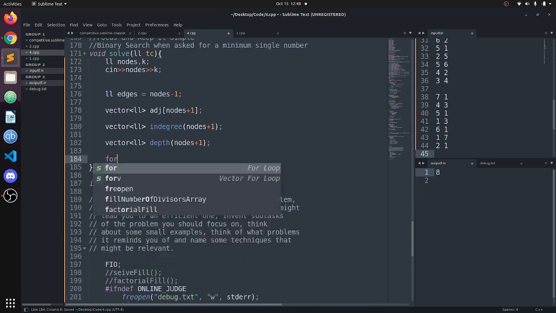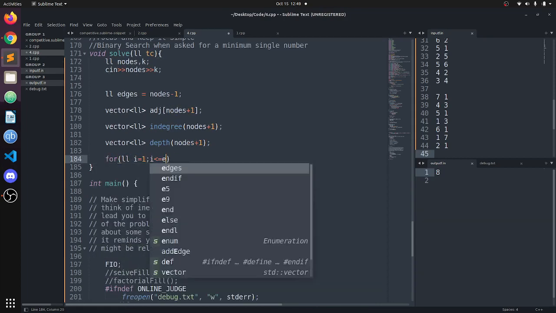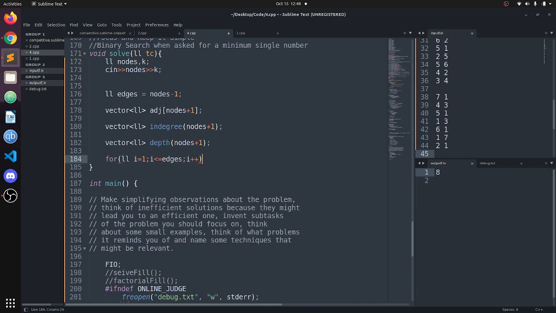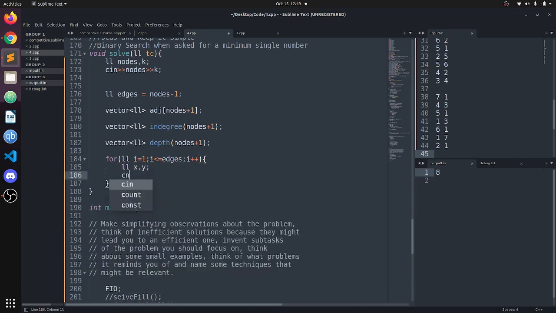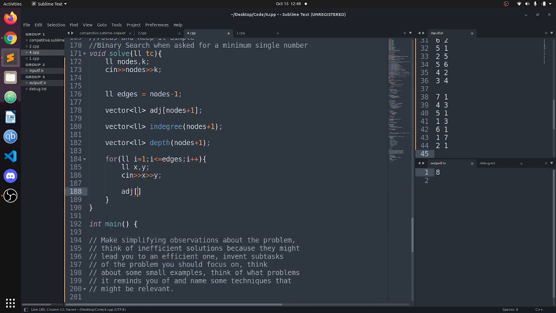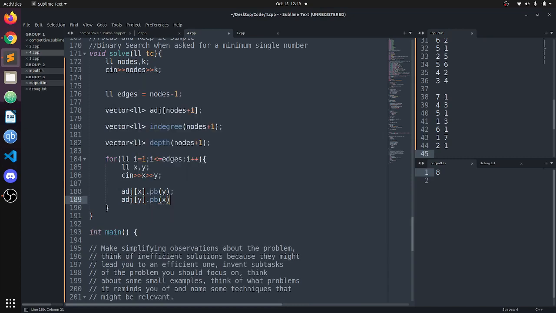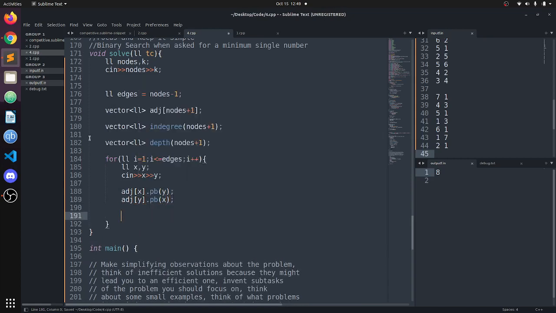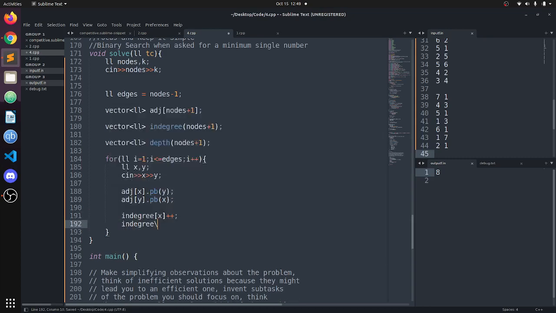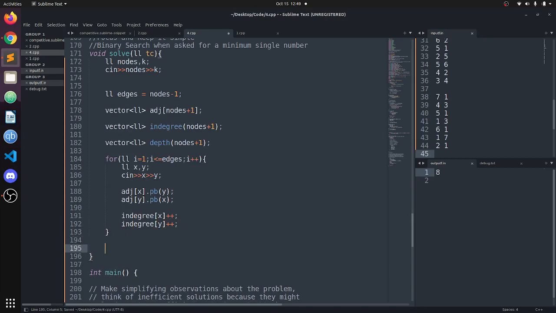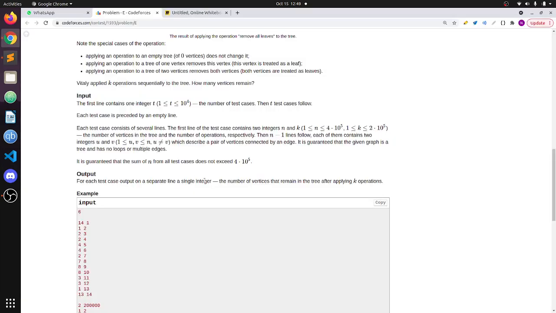Then let's just take the input for ll i equals 1, i less than or equal to the number of edges, i plus plus. We'll take ll x comma y, cin x y, then adj of x dot push_back y, adj of y dot push_back x, and then we'll also increase the in degree of x plus plus, in degree of y plus plus. Okay, so we are done with this.